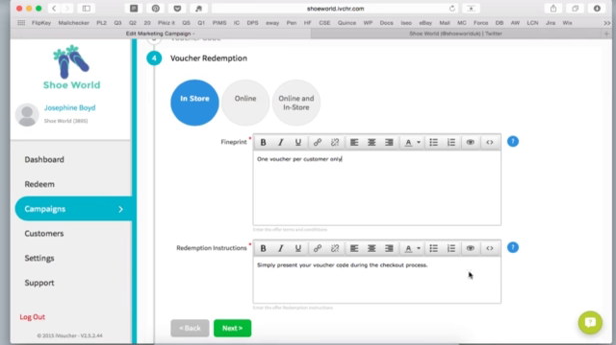Redemption instructions is how you tell your customer to redeem the voucher. Again, because I'm a shoe shop, what I'm typing is simply present your voucher code during the checkout process. And all they have to do is show that code to their server and the discount will be applied.